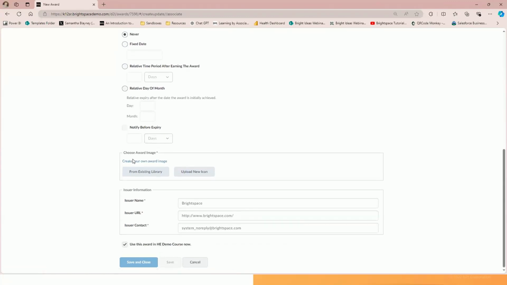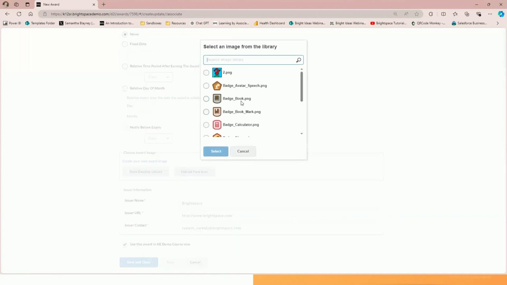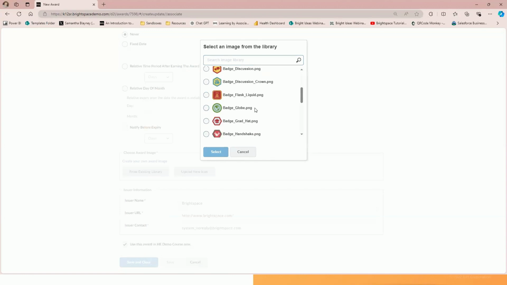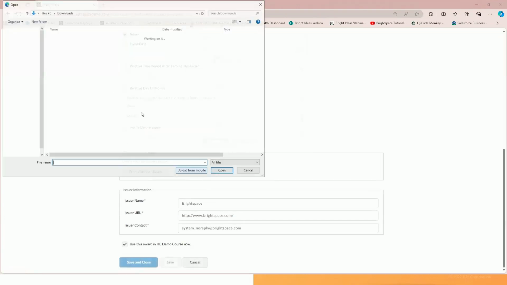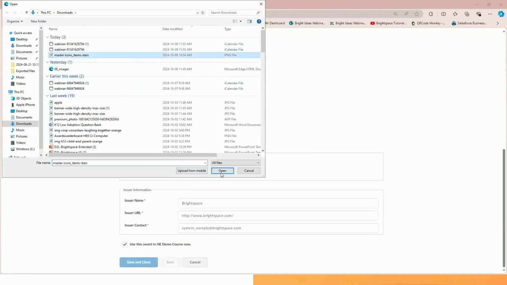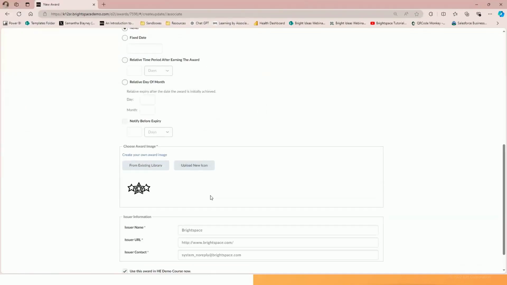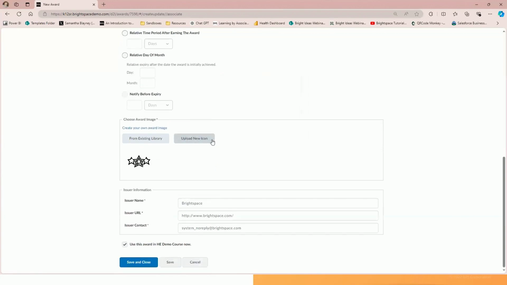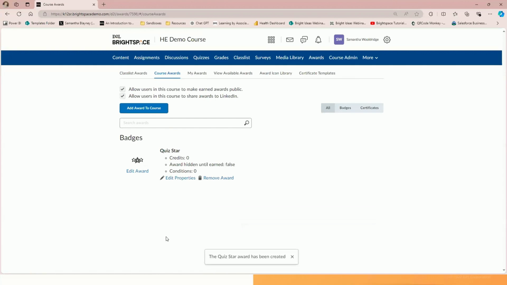And then we also have our award image. So you can choose from an existing library. These are all added in by D2L. There's tons and tons of different award images, but I really want to use a specific icon. So I'm going to use this little star icon. You can easily upload any image you like to use. And once that is all set, you can save and close. And you can see my award is right there.